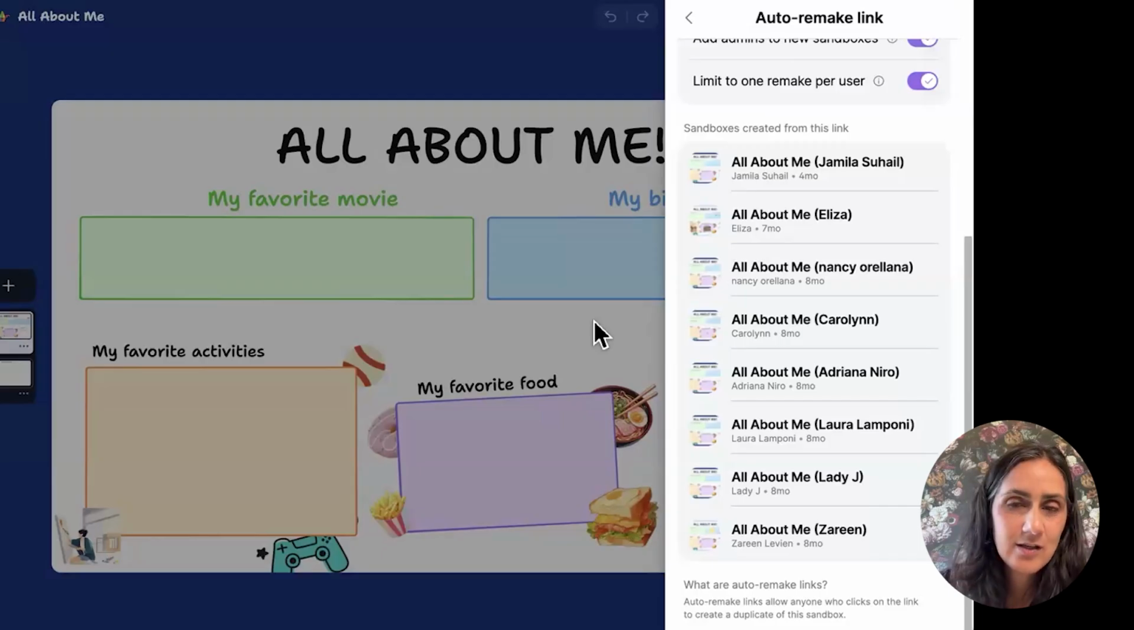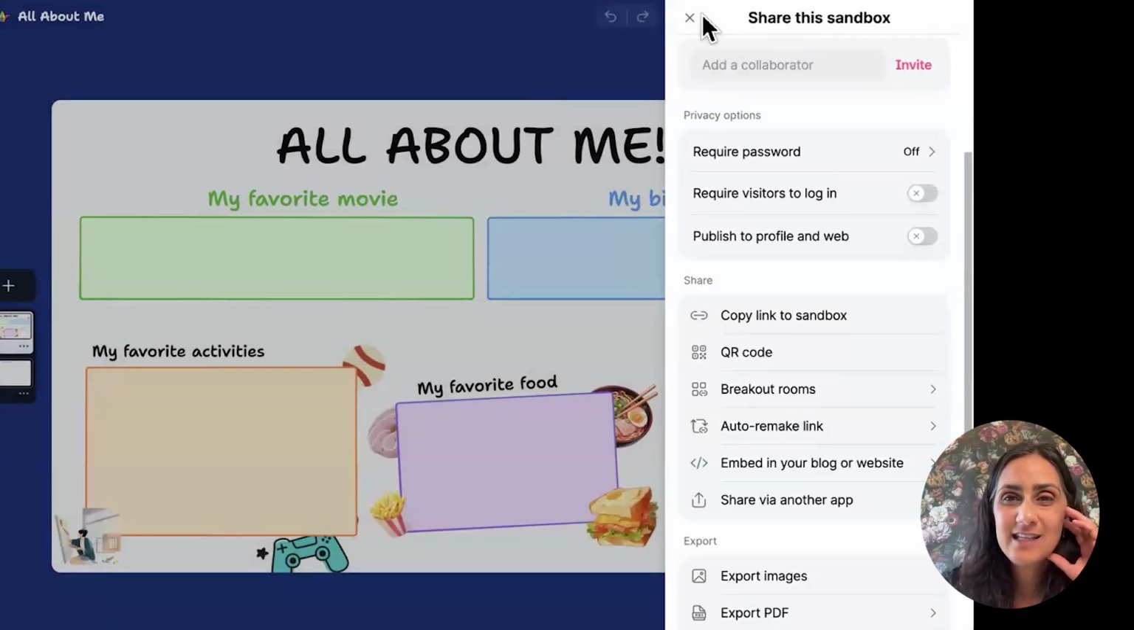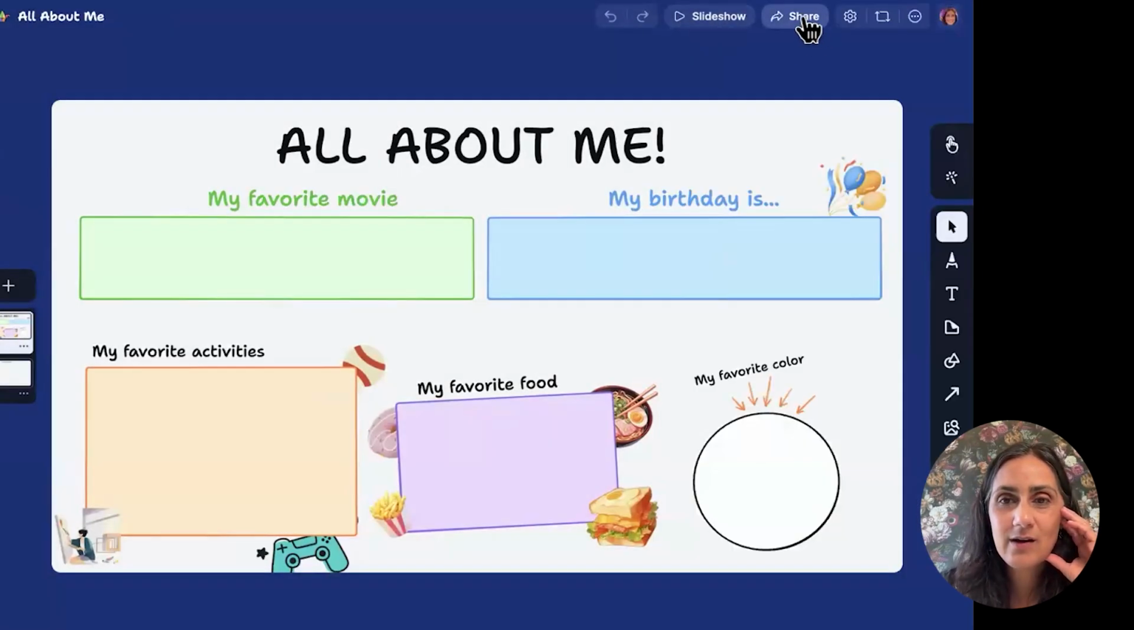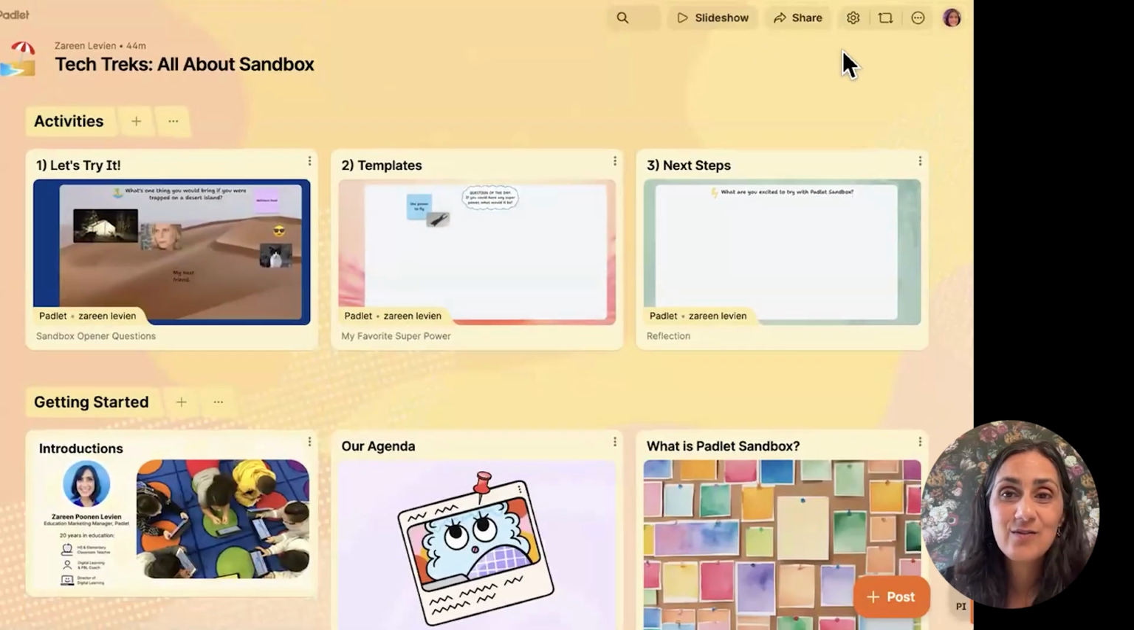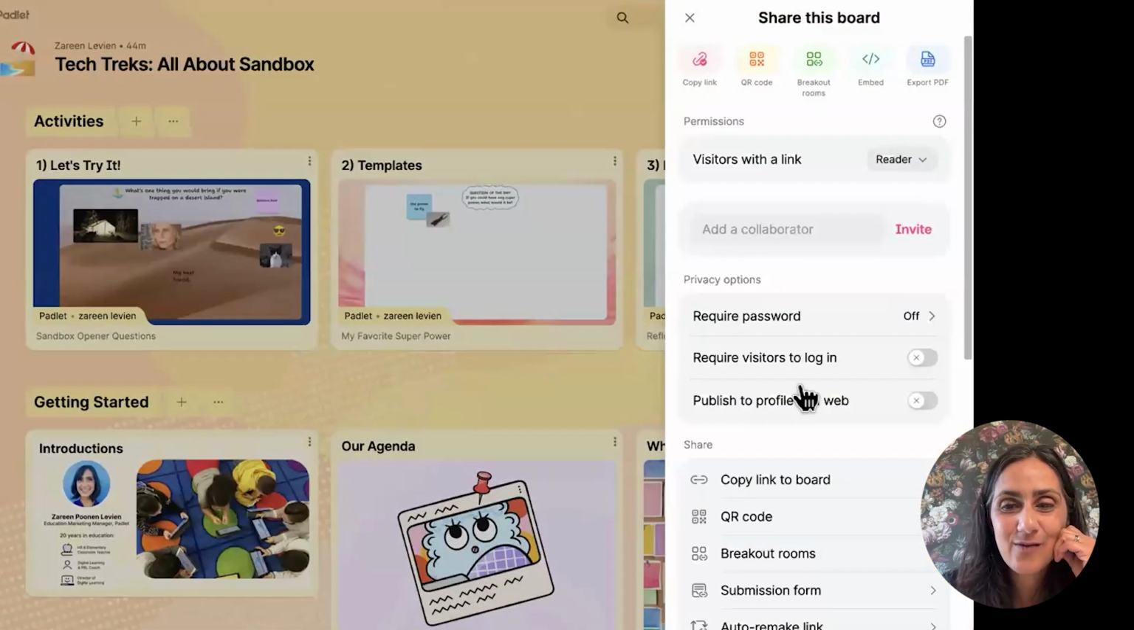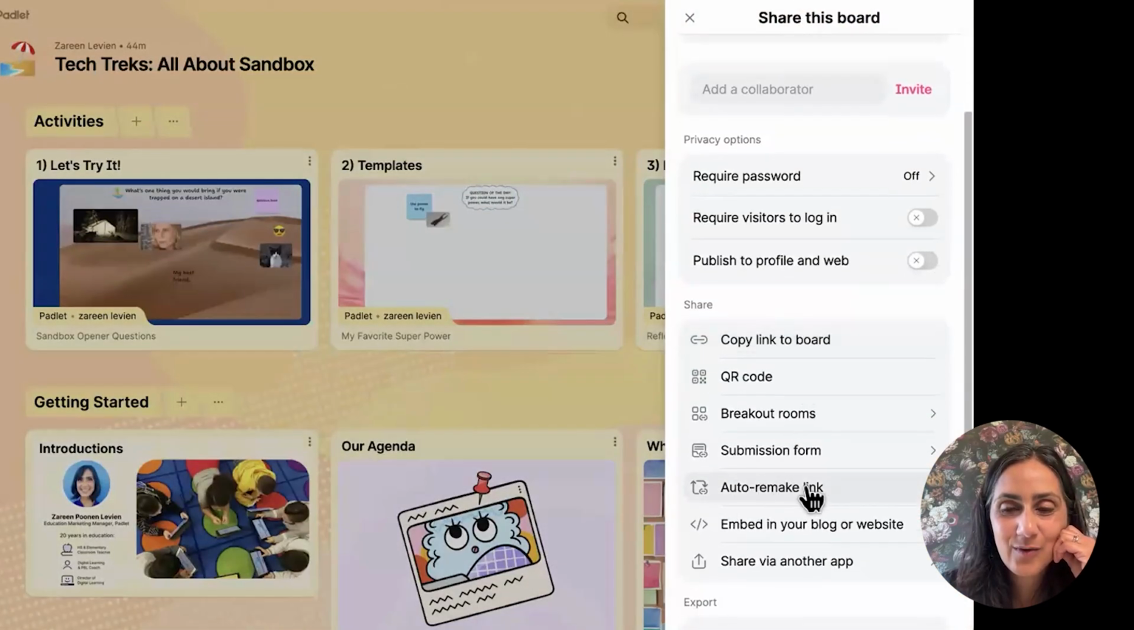Oh, great question. There's a question of, is this assignment creator available in regular Padlet as well? And yes, it's available in both, and it's in kind of the same place here. So I went to the sharing arrow and then auto remake link. So this is a regular Padlet board that I'm on. So just imagine this were a Padlet board assignment. I could do the same thing over here and come down to auto remake link.